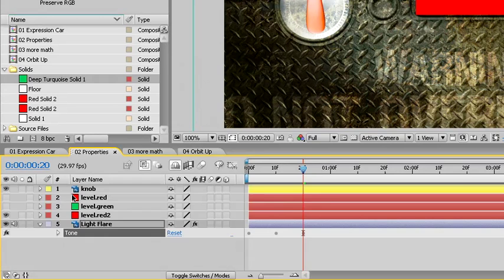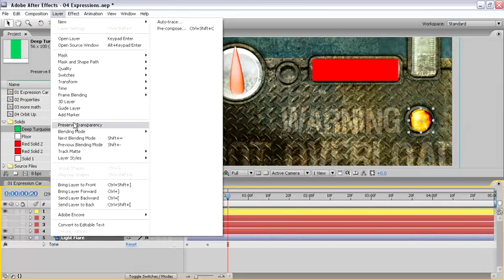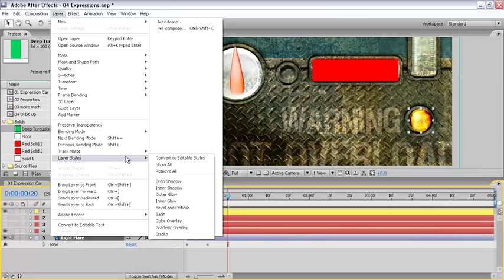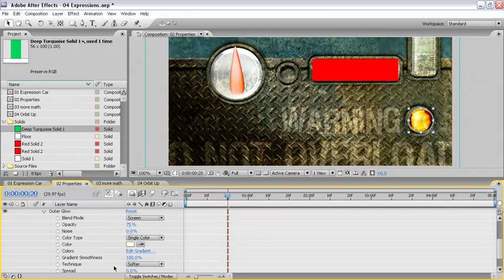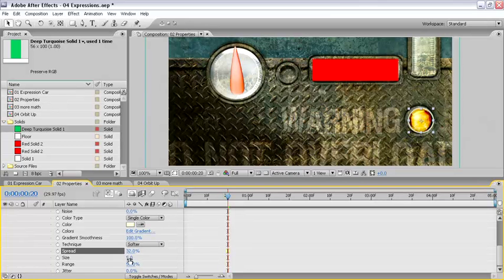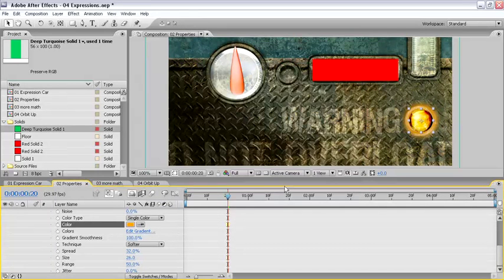We'll twirl up the effects controls, then go up to Layer. Then under Layer Styles, we'll add a layer style for glow. We'll change the value of the glow so that it's larger by modifying its spread and its size. We'll change its color to something more alarming. And click OK.